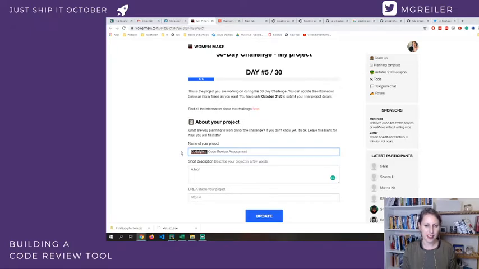So right now we call it just Codalytics, and it's a code review assessment tool. I don't know if you should call it tool. Name of your project, code review assessment tool. It's not very nice. So if you have a good idea on what I could call it, so that it's a little bit nicer, then that would be cool. And so I want to give it a short description and then put in the URL to my project. So a tool, it's a tool, short description, it's a tool.